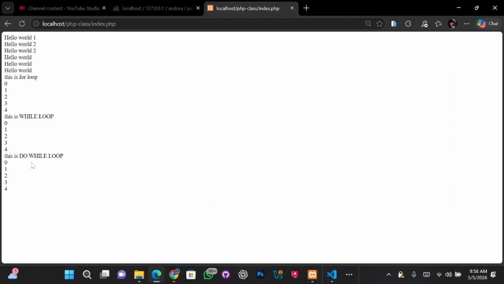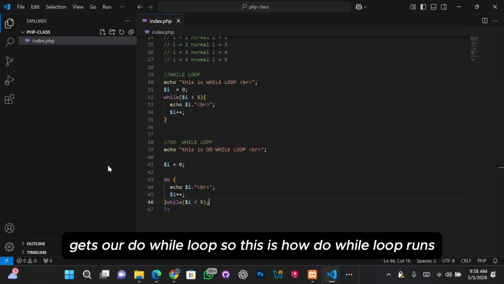Okay, this is it. We get our do while loop. So this is how do while loop runs.